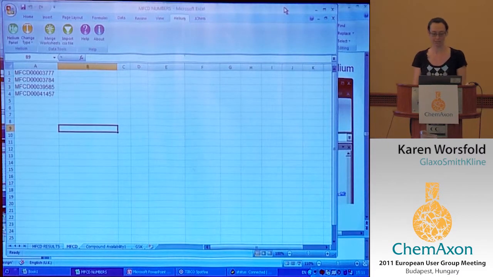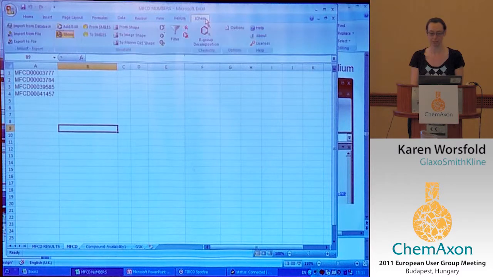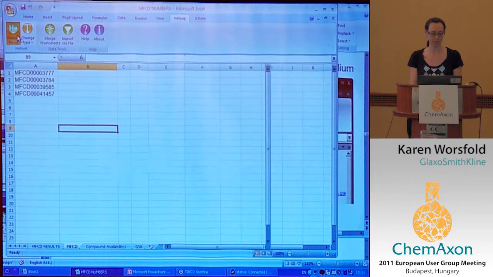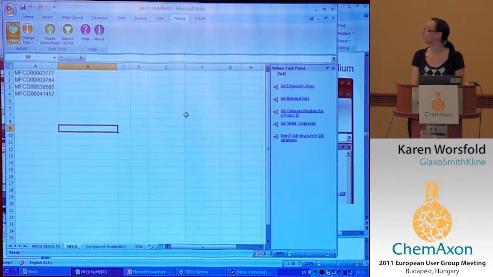Okay, so I'm in Excel. What we've got is the Helium ribbon, you can see at the top, and then you've got the JChem ribbon. We haven't changed the JChem ribbon at all, but we've got an additional Helium ribbon here. And then we've got this icon here which brings up a Helium panel on the right-hand side. The key driving feature of Helium is this concept of data type. You can see I've got a blank cell highlighted at the moment.